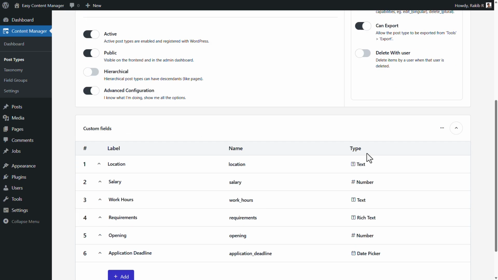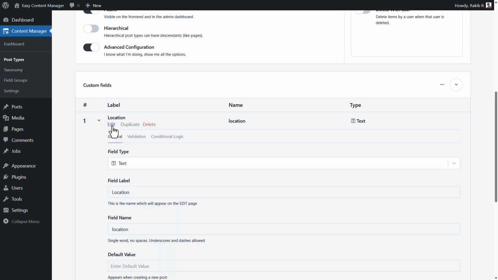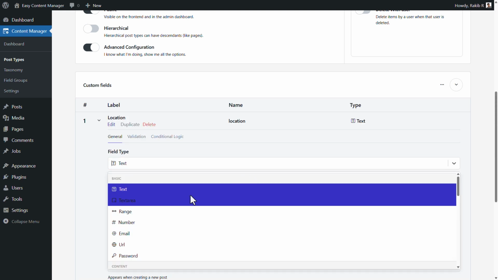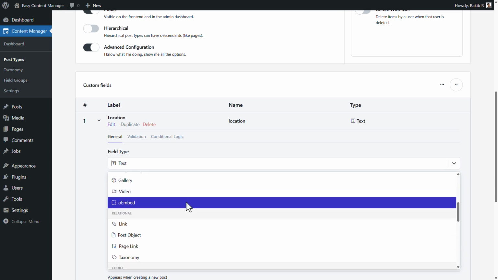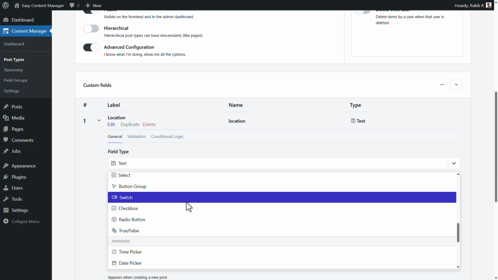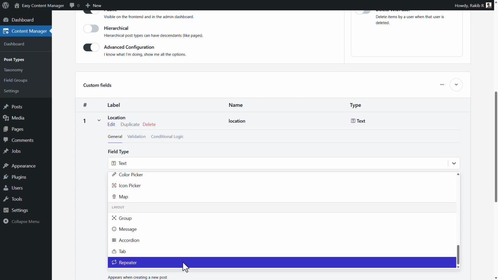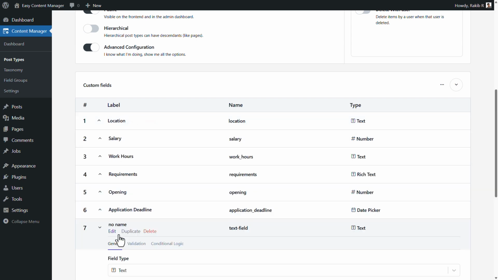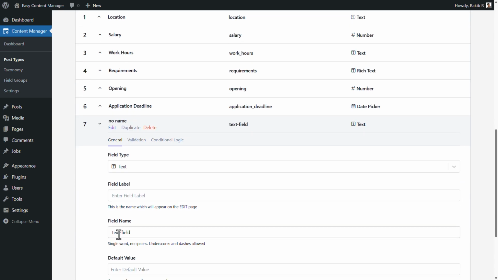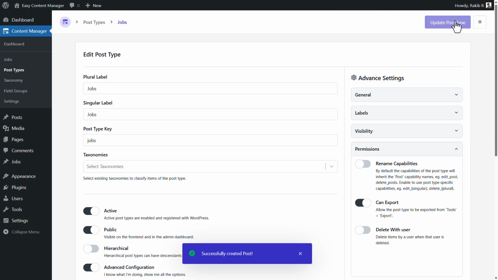In the Custom Fields section, we can view all fields, edit them, or add new ones. ECM includes a vast collection of field types: text, select, radio, number, URL, password, color picker, file, and more. This lets you build flexible field structures and customize your WordPress data exactly as needed. Finally, hit Update Post Type to save changes.